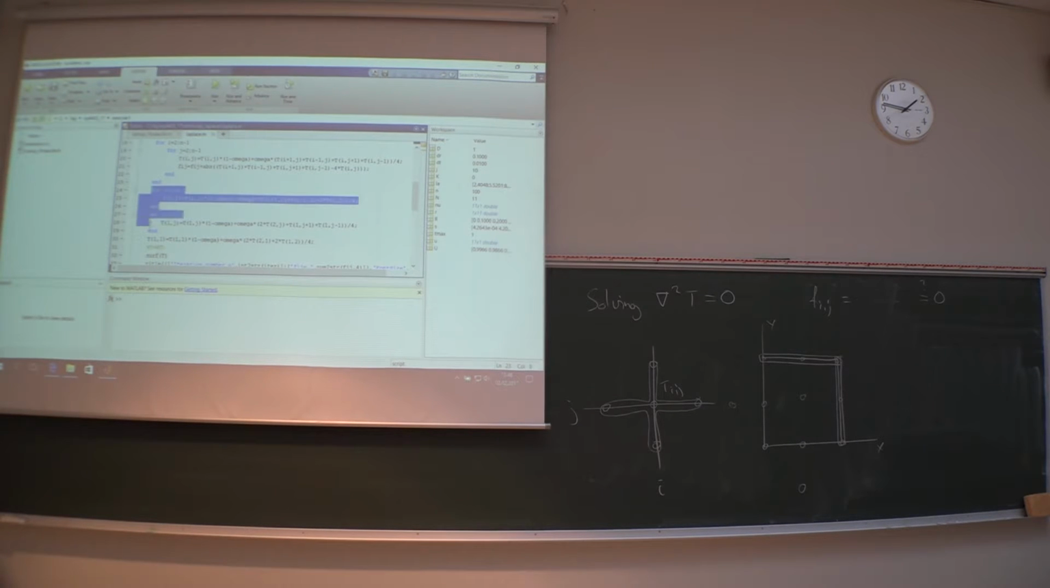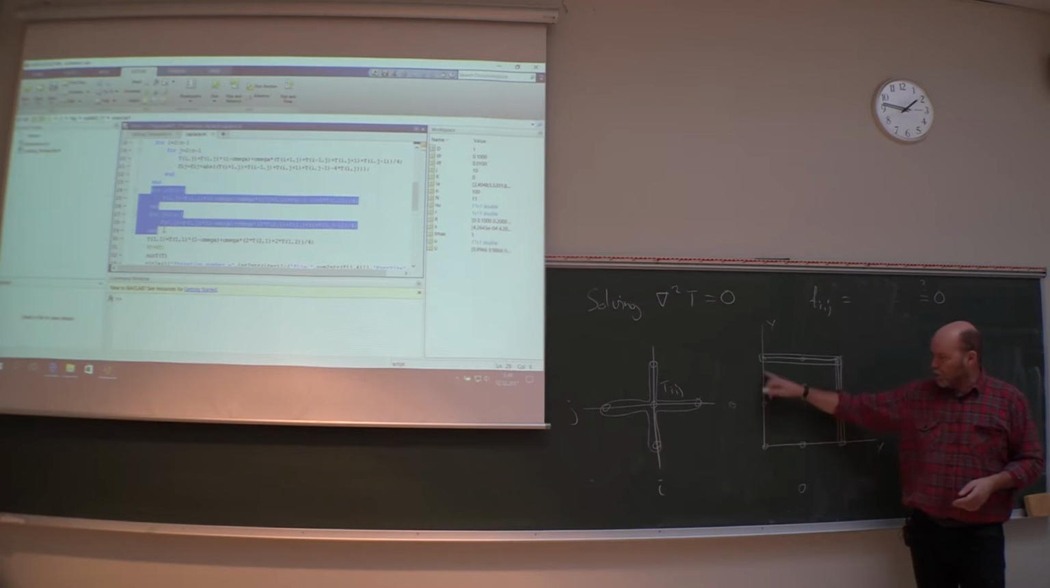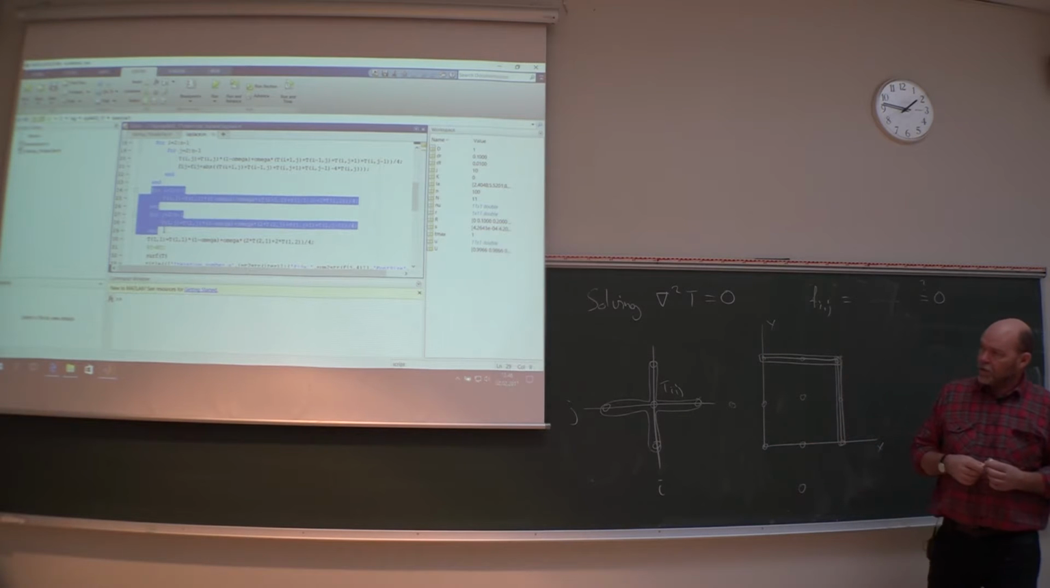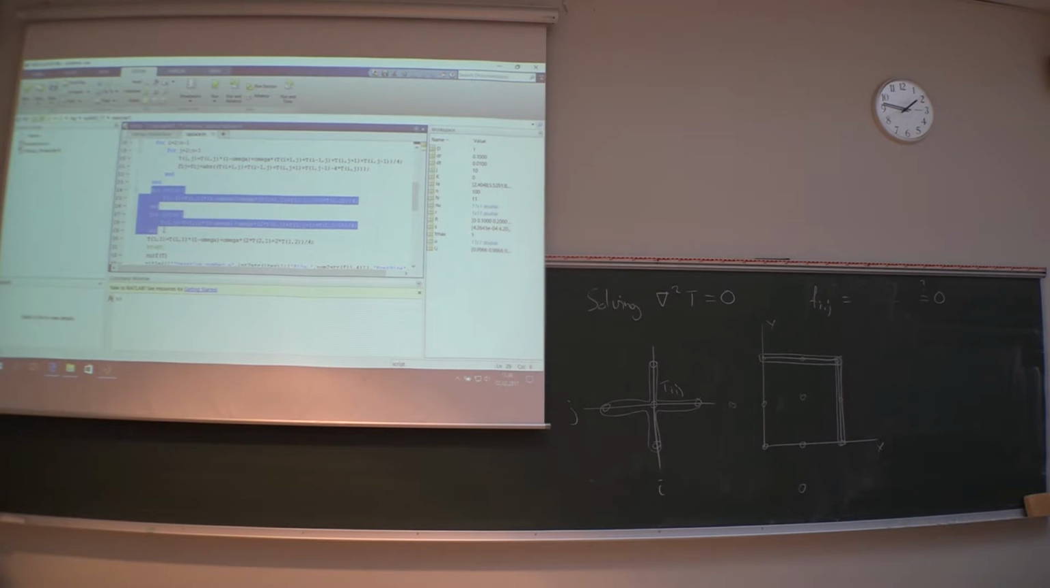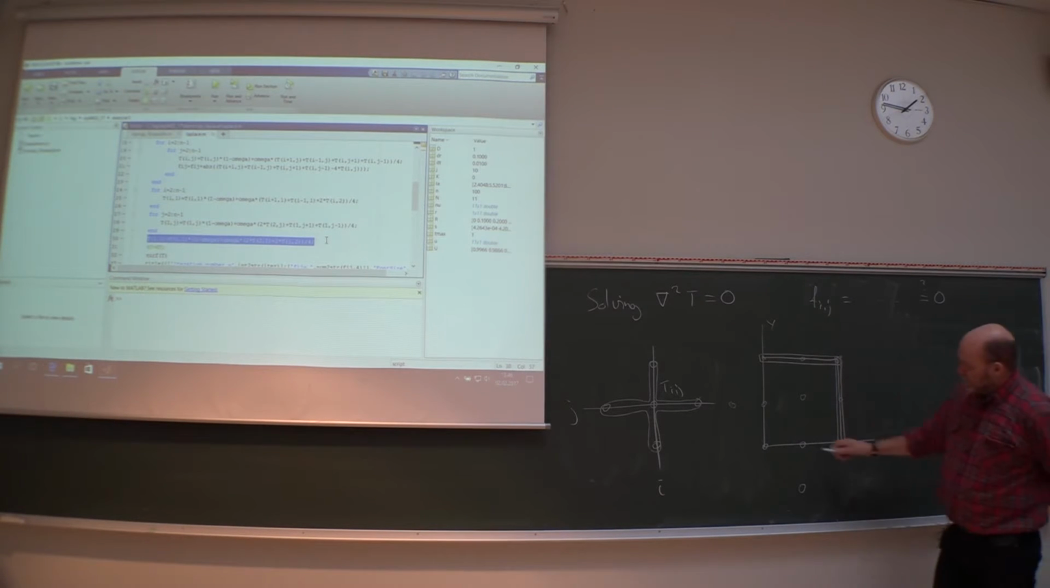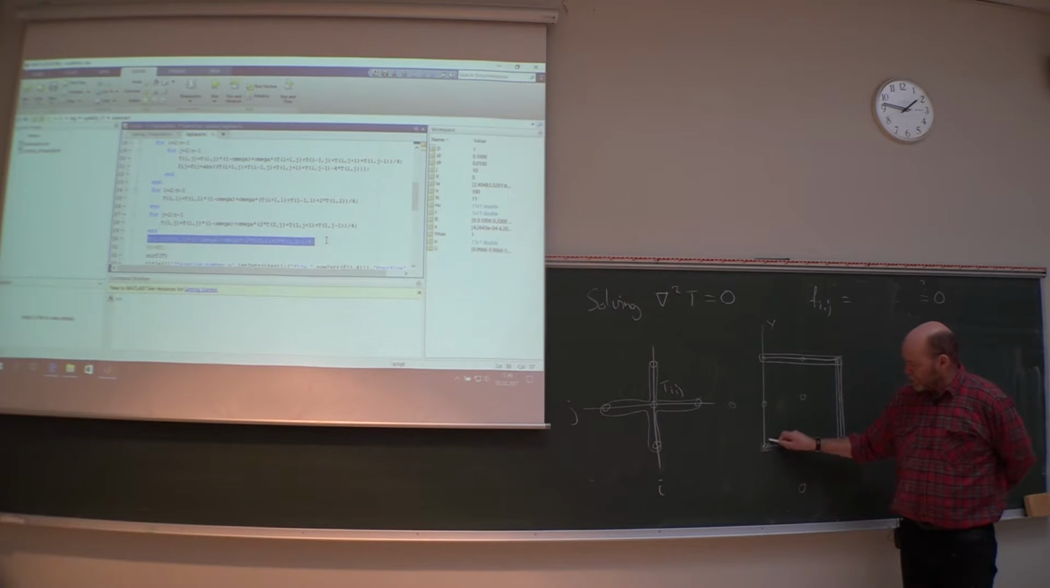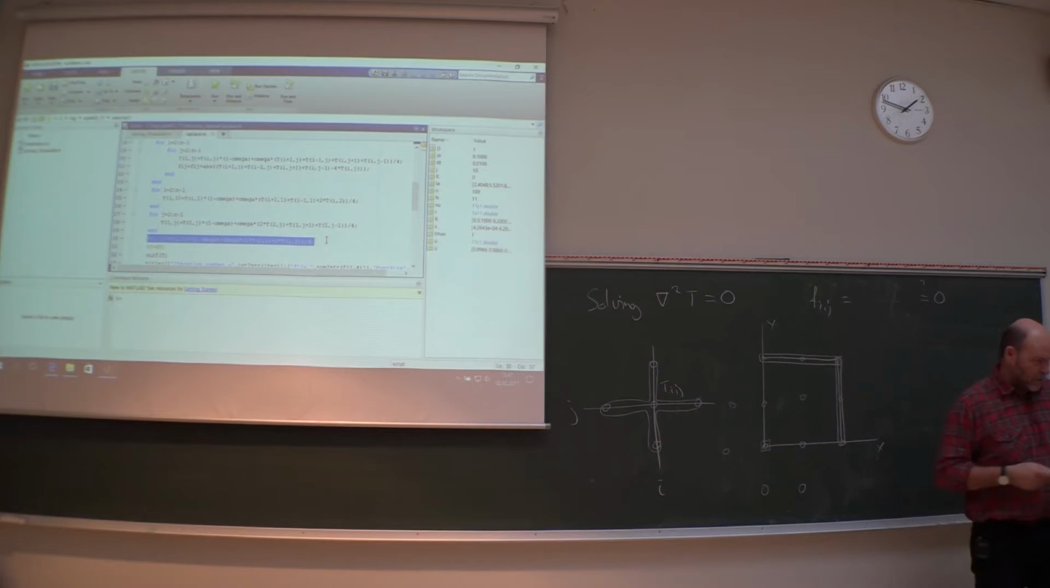Then here I need a couple of extra loops just for dealing with the two walls. They had a special version of the recipe. And finally, I have one very special version. That's the unknown corner point here, because it uses this one and this one as well. So it needs special treatment. But that's all.